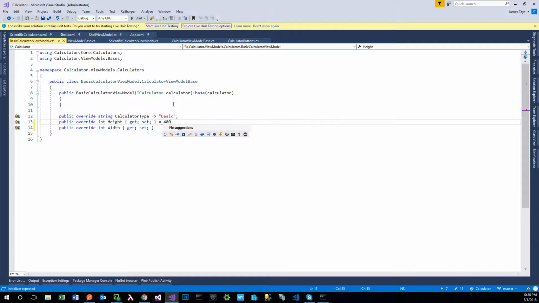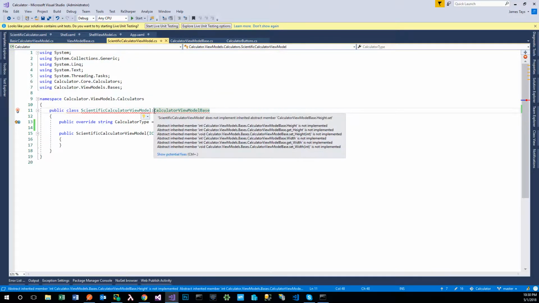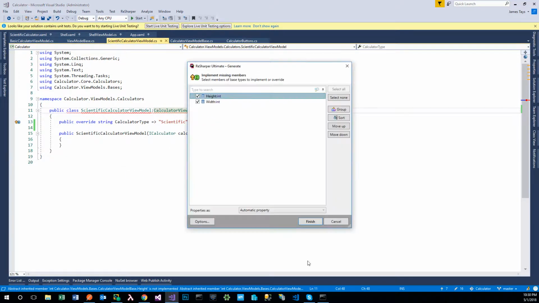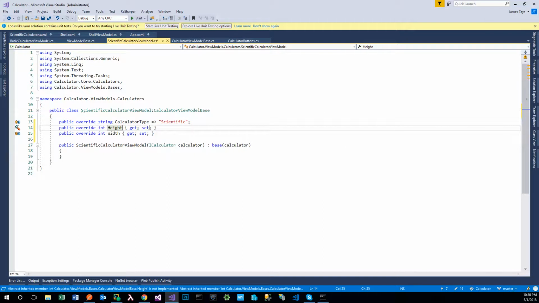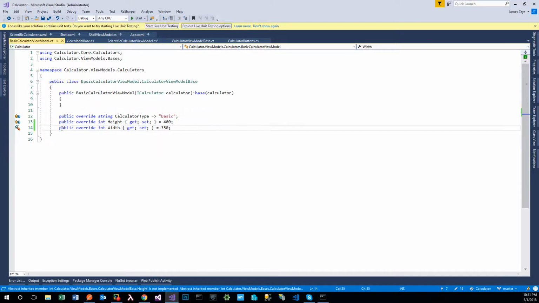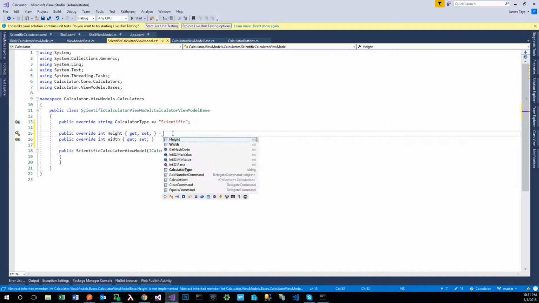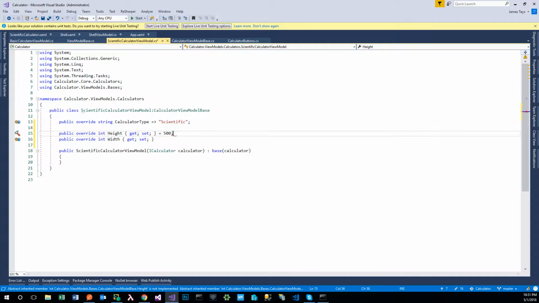So the height is 400 and the width is 350. Okay. And let's also go here and implement them here. So now we want our height to be a little bit taller. It's 400 here, we'll make it 500. And our width can be the same.